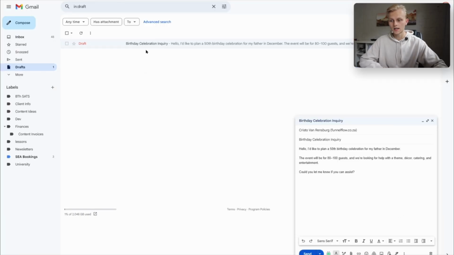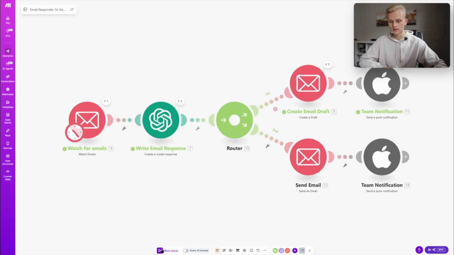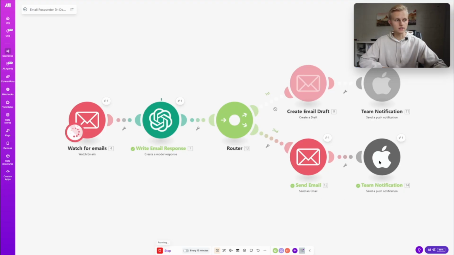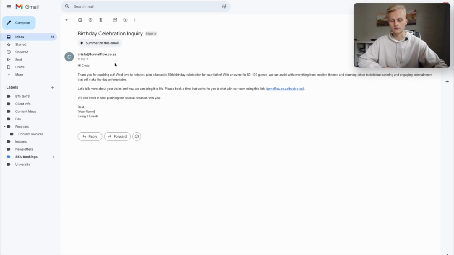We'll jump into our drafts and we'll send an inquiry for a birthday celebration. We can then jump back into our email and you can see the birthday celebration inquiry right there. And if we then jump over into our system and we run that, it'll find that email, it'll generate a response for that email, and it'll automatically send that email back with a team notification. And there we go. If we jump back into our inbox, we can see that we got a response for our inquiry, and it's a personalized response asking us to now book a call with the team.